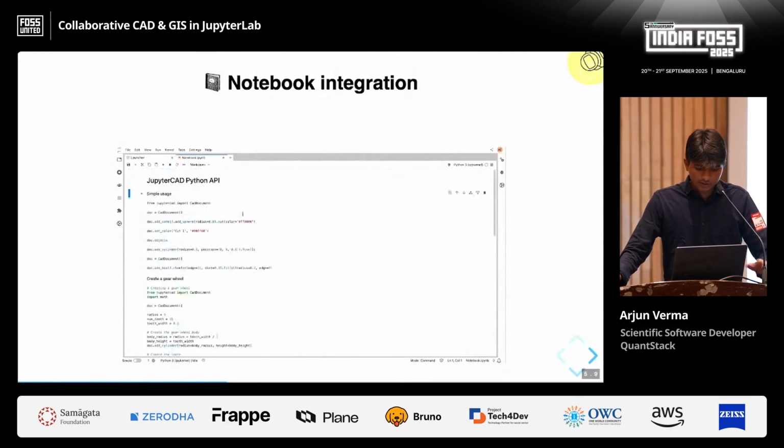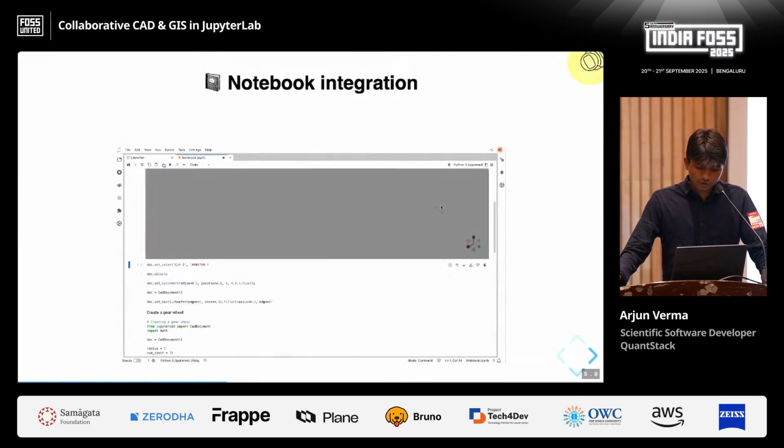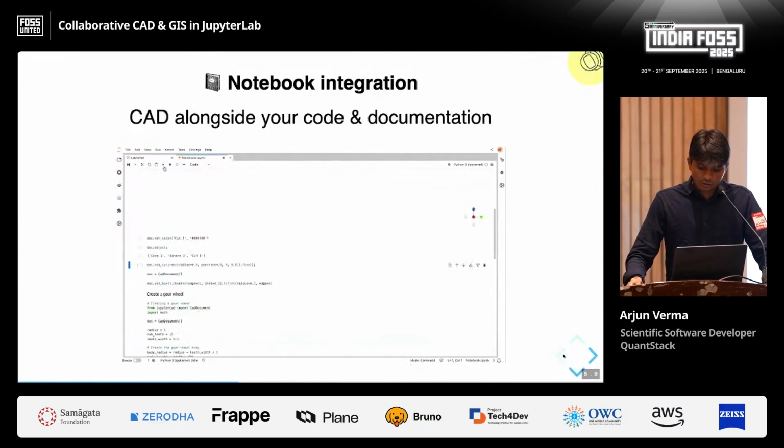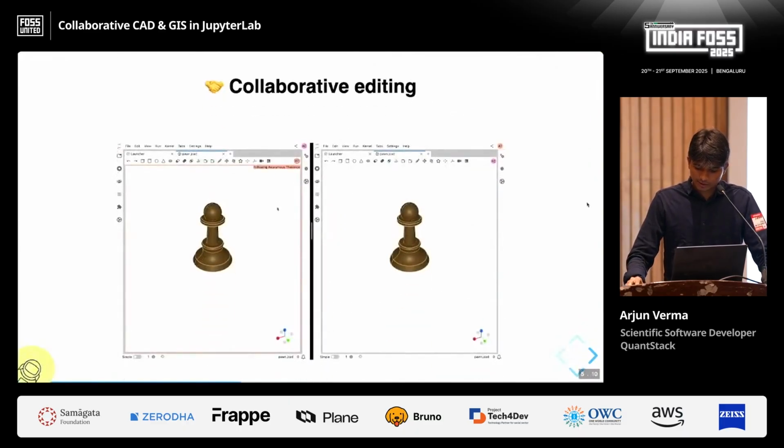And we have some code. Because we have the Python API, we can interact with the models and set the colors and all the properties and do all the operations with the correct parameters as well.